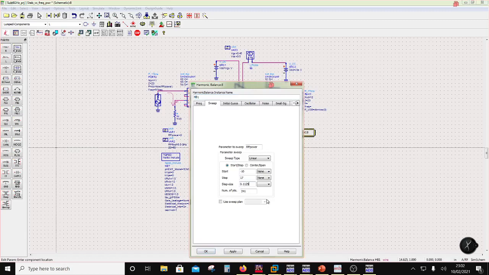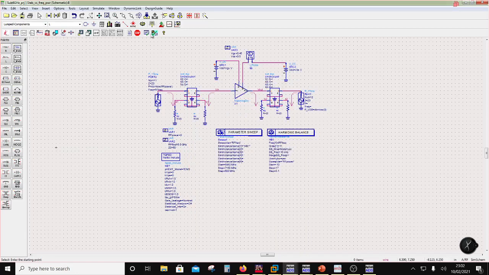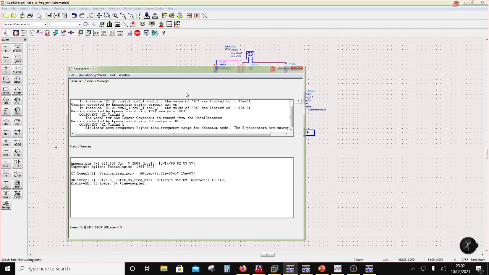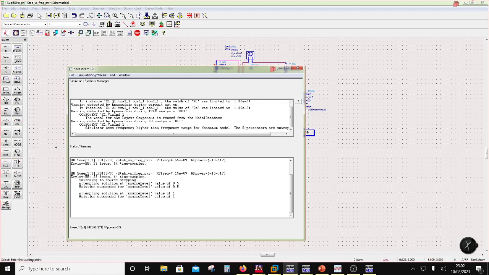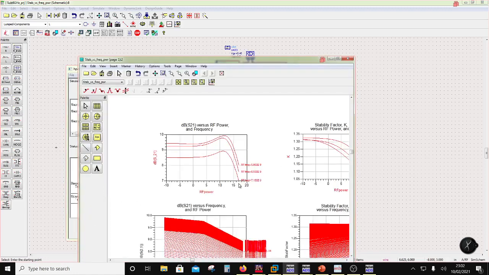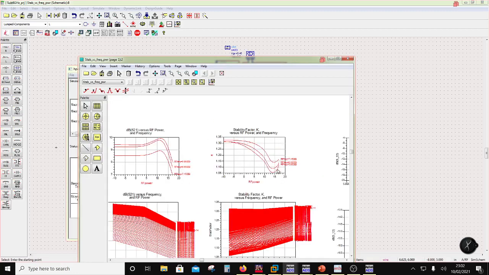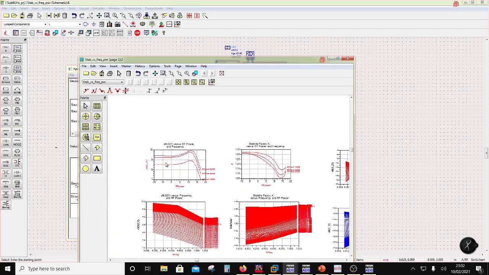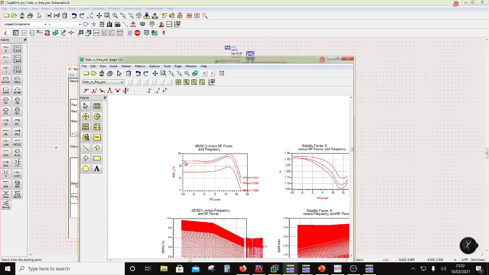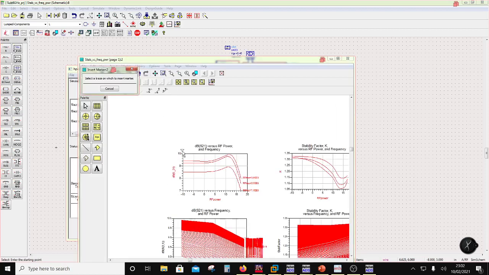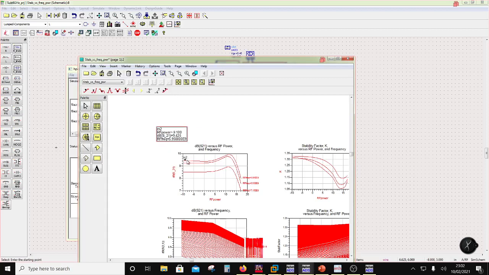Wait, I don't like this. 0.1. Okay, let's see if it compresses now. So it does. I have got the 1 dB compression point, and look at what K is doing here under large signal, right? I have 8.5 dB on one side, and on the other side I have got 9.5. So there is 1 dB variation across the band, and the compression characteristics, right? Of course, there is this bump.